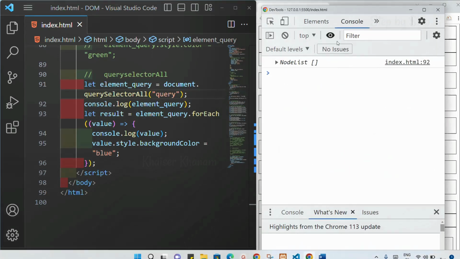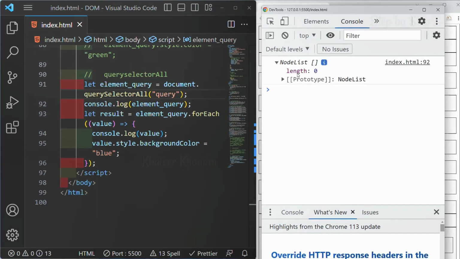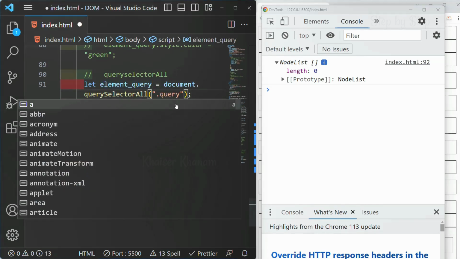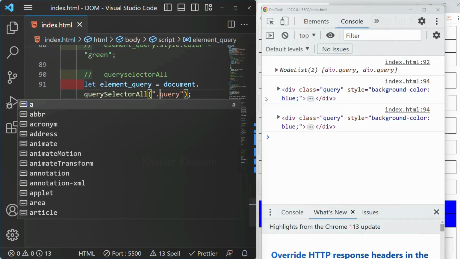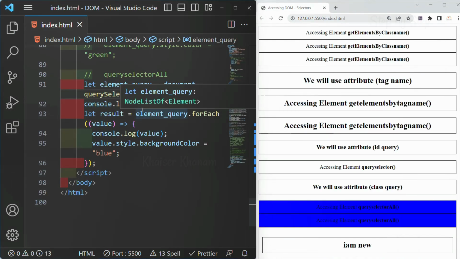I will open inspect. Now you can see I am getting an empty list. To pass a class, we should always pass this dot, or else we will not get the result. We have completed our third part. In the next session, we are going to start with the fourth part, which is completely about nodes.